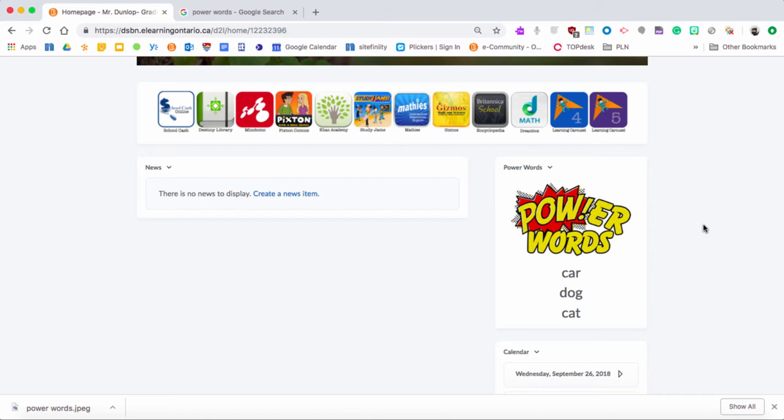The key is just to understand that when you create that widget, it's just a space and you can edit it using the same tools that you use in the news tool. So that is a quick video on how to create a widget and add it to your page in D2L.